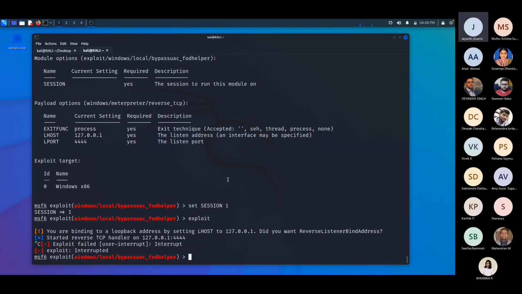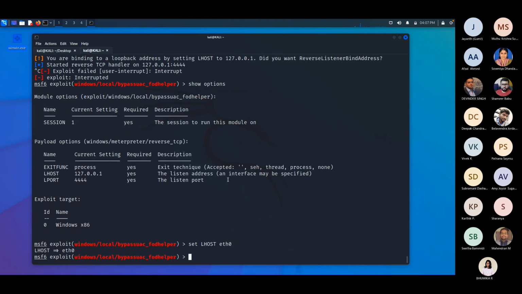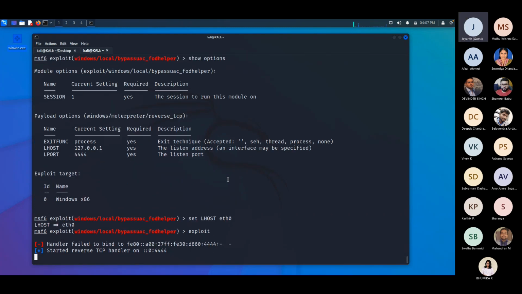Oh, what is the IP address? Localhost set as yes. Even I am looking at the same. Set LHOST to eth0. Exploit.